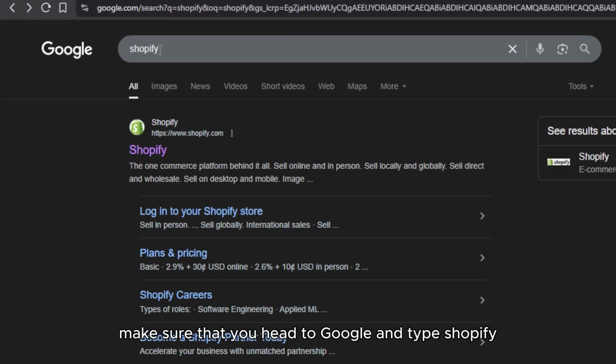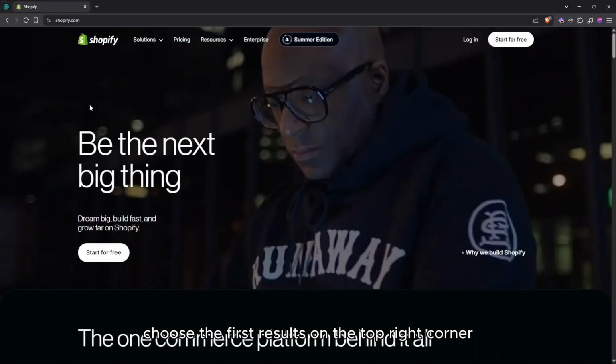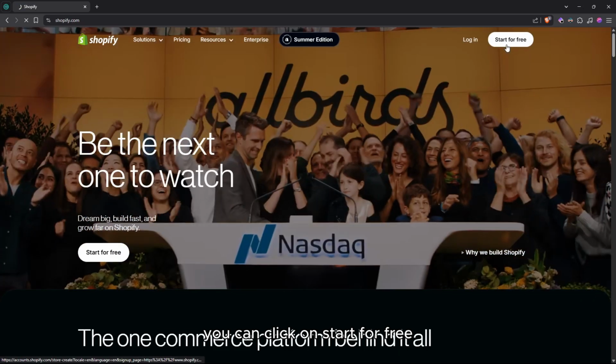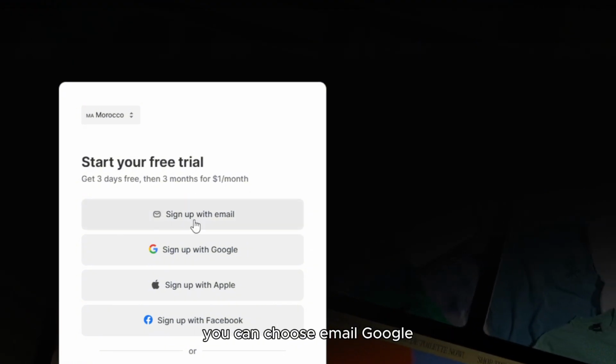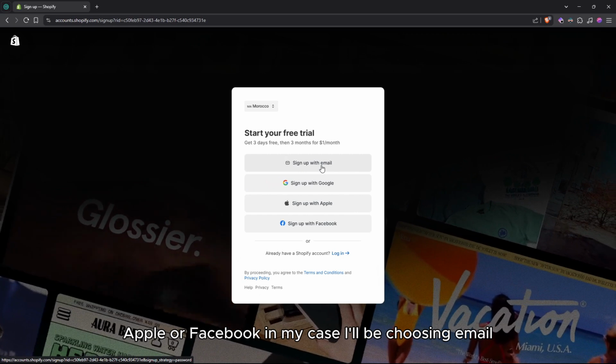Make sure that you head to Google and type Shopify, choose the first results. On the top right corner, you can click on Start for free. You will have a couple of options to sign up. You can choose email, Google, Apple, or Facebook. In my case, I'll be choosing email.